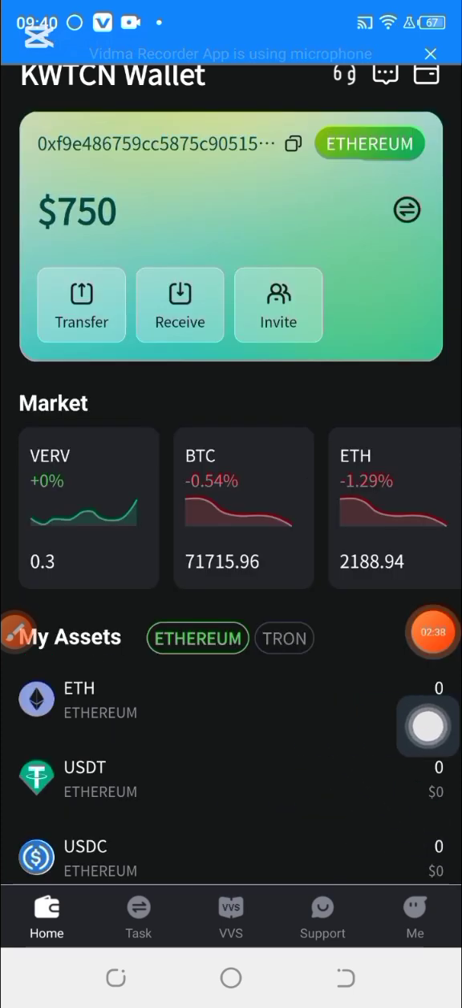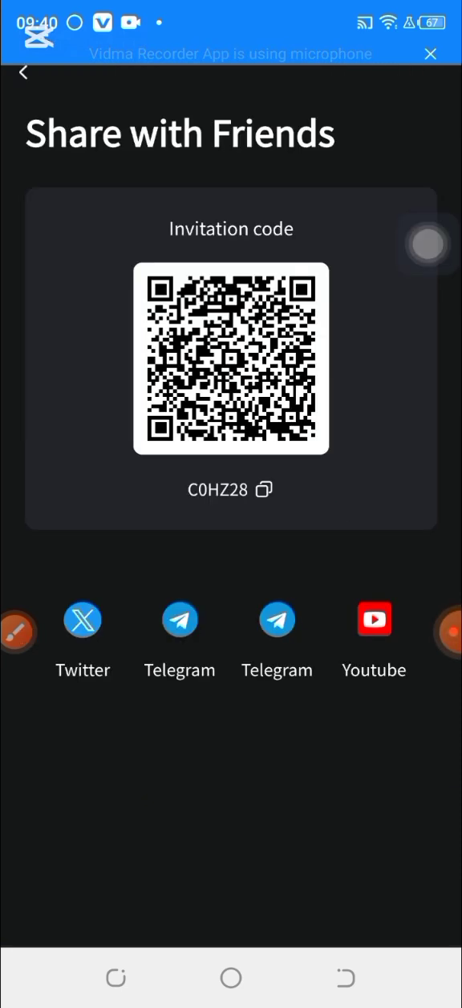Then after you have registered and you feel like referring other people to this platform, just come here and click on the invite here. Then you can copy your invitation code from this place by clicking on this rectangular icon here.